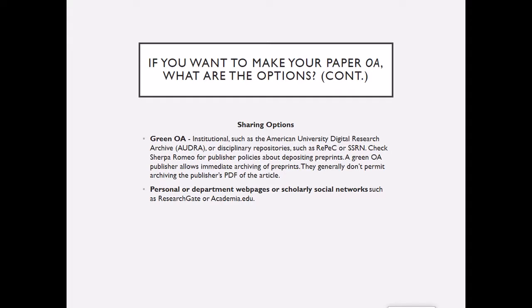So they're 100%. They have no hybrid option. If you publish with them, it's open access, but you have to pay. And so $1,800 for PLOS One, which I submitted to.